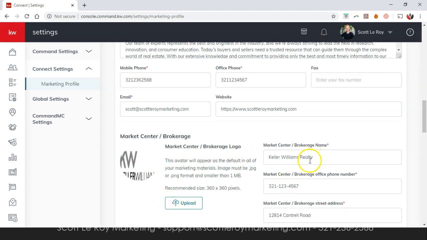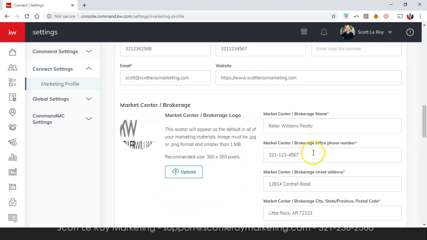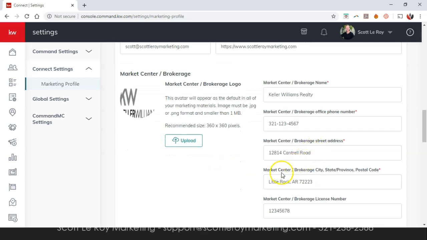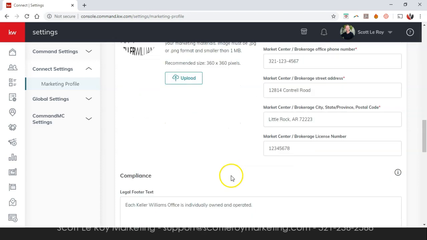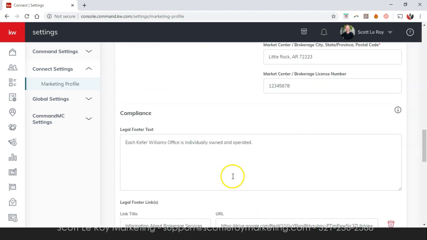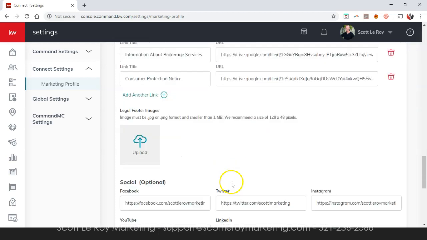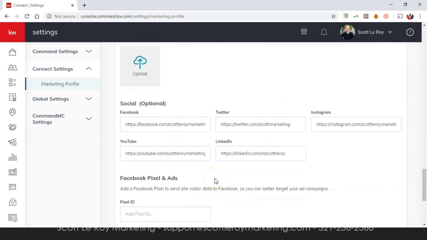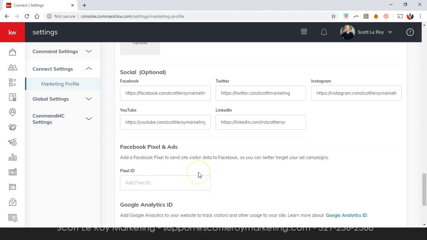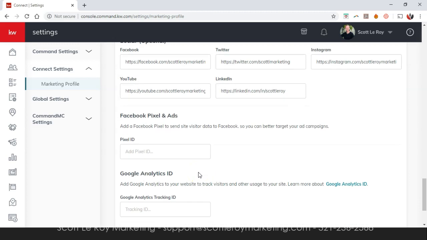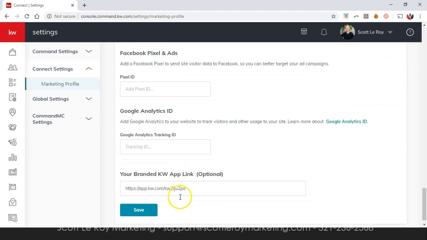As you can see, we can add in our brokerage DBA logo, our brokerage name, our brokerage office phone number, our address, city, state, zip, city, province, postal code. There's a bunch of different items that are accessible for us to add in, including social media information. You can add in a Facebook pixel that'll link back up with your website, so you can track all the different ads going through. Same with Facebook Analytics or your branded app URL.